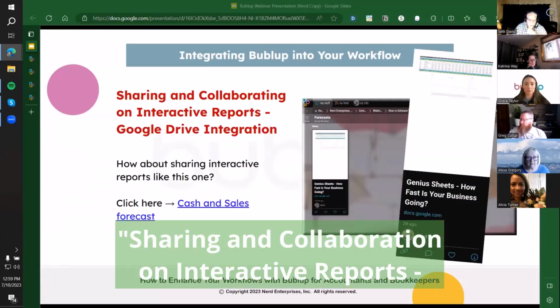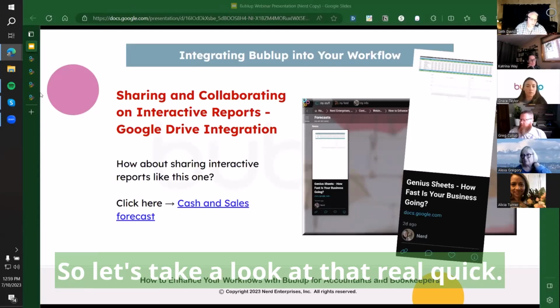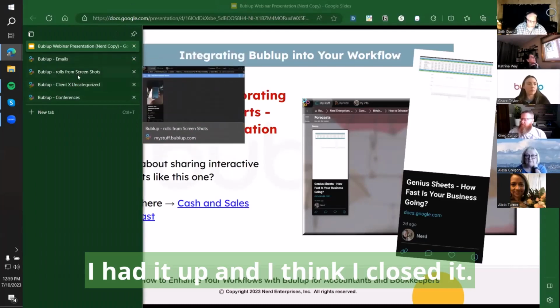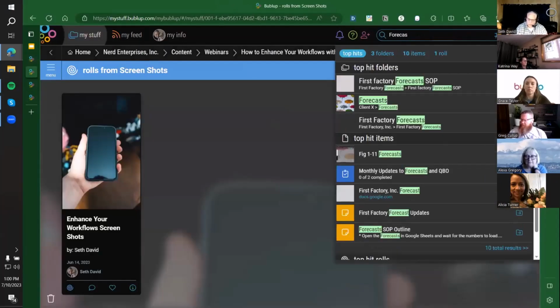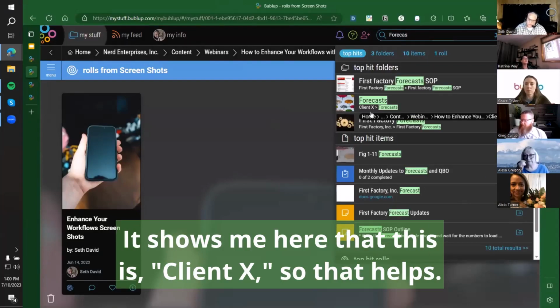Sharing and collaboration on interactive reports, the Google Drive integration. So let's take a look at that real quick. I had it up and I think I closed it. So let's just go to, I know it was called forecast, client X forecast. So it does give you the trail, like it shows me here that this is client X.